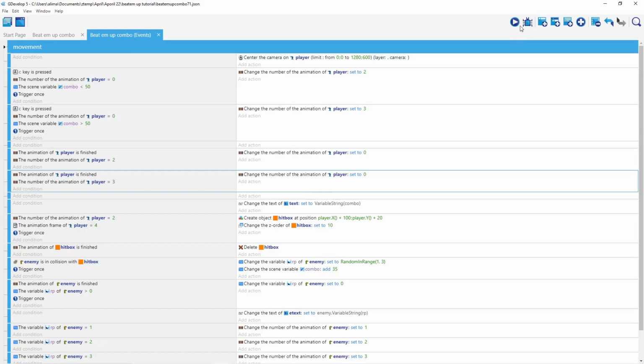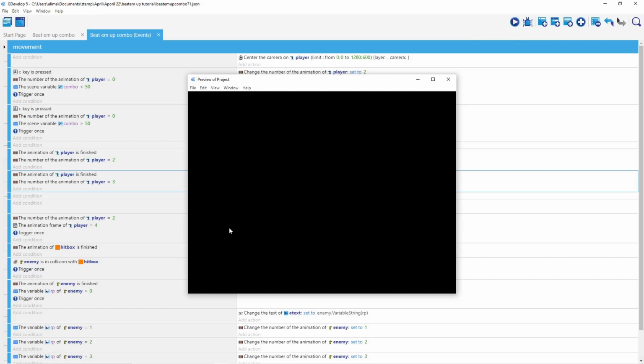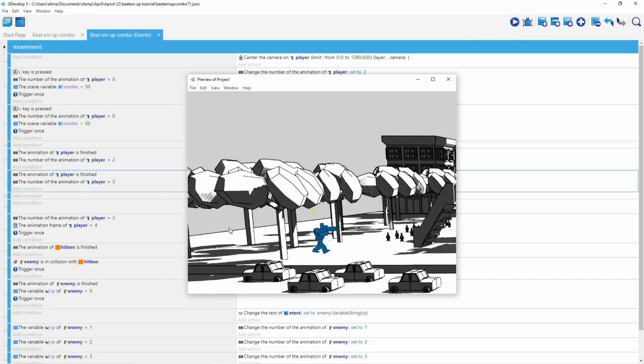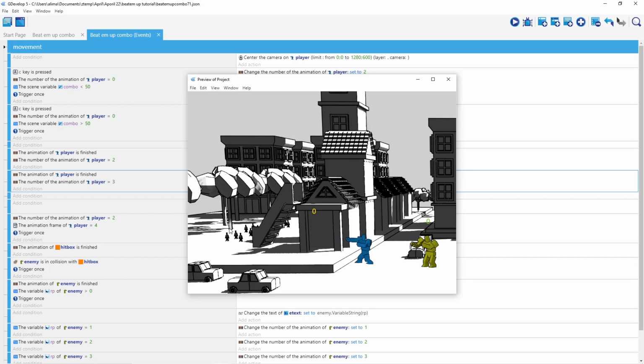Okay, so we'll go to the preview button. Now we'll walk over. Okay, and now we can see once we get above 50, we have that punch. However, that punch is kind of slow.